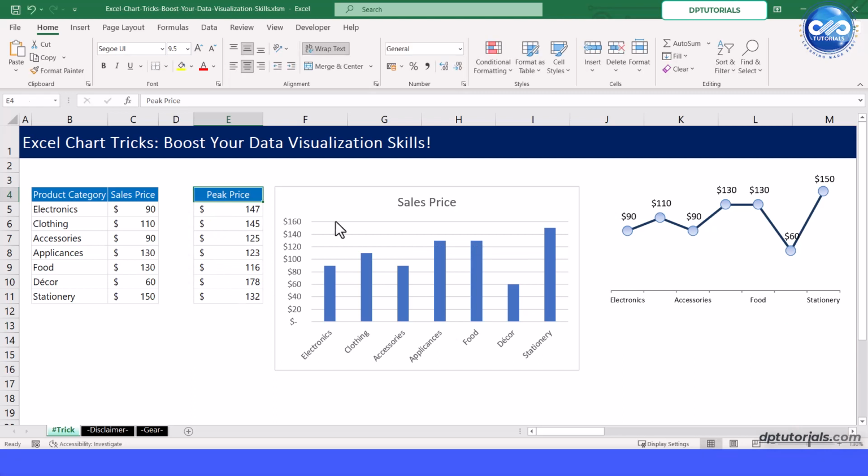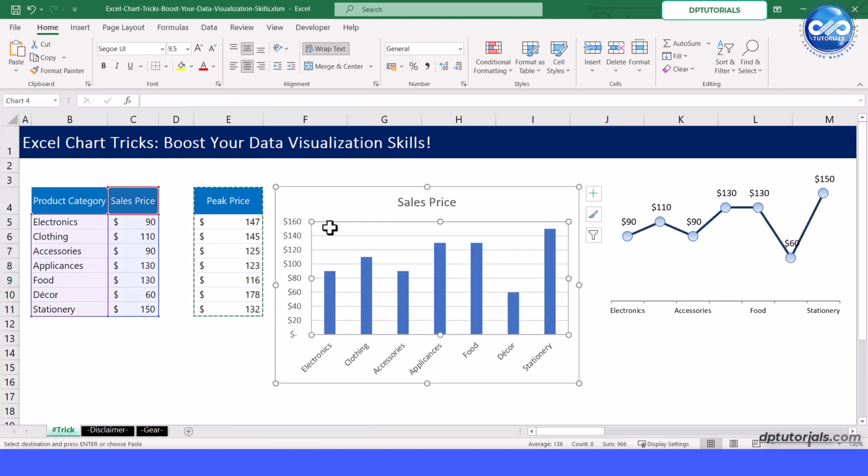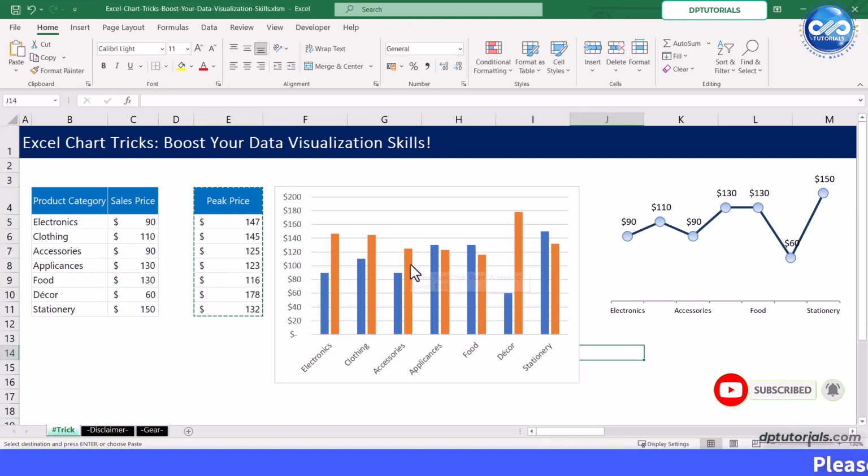Select the chart you want to update. Select the new data range, that is E4 to E11. Copy. Go to the chart and simply paste it. You will see that Excel automatically updated the chart with the new data as a new series. With this trick, you can easily keep your charts up to date.